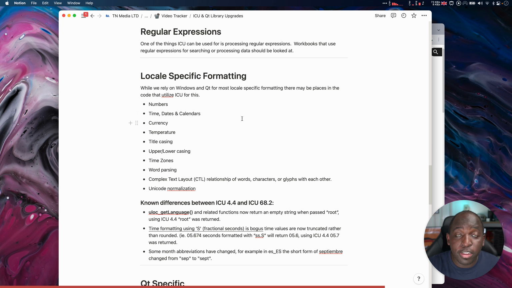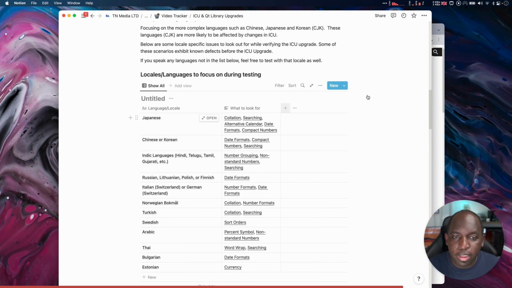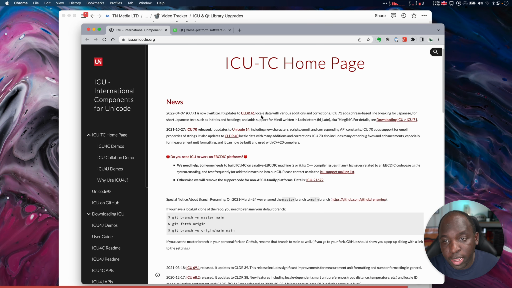So I'm not an ICU expert. I'm definitely not a character expert either. I'm not part of the Unicode standards body. So what I would recommend you do is go over to the website. There's actually a dedicated website, icu.unicode.org, and you can go ahead and look for the standards.